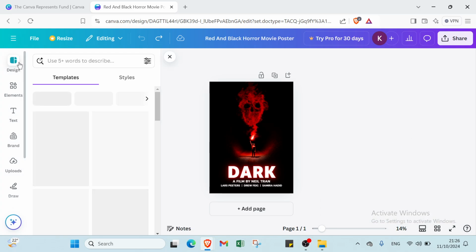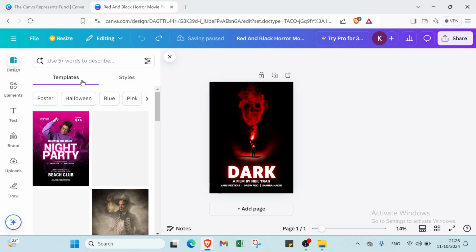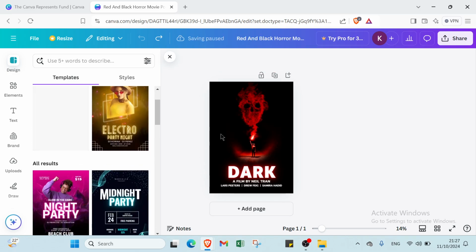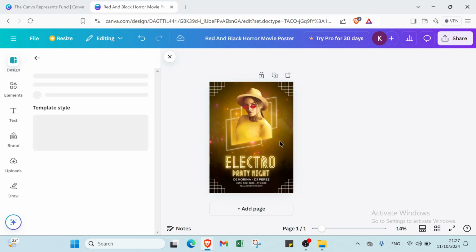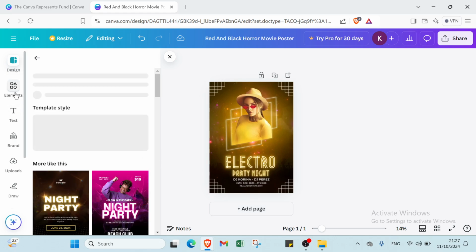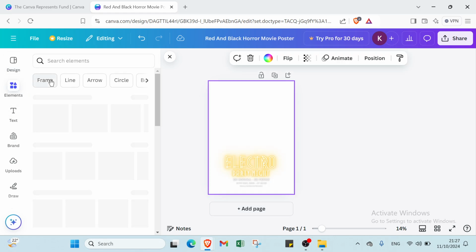Then we have here design. So for example, say you choose templates. If you don't like this one, I will just add it like that. I will just add all this template and I will put this one for example. And here we have, if you want elements also, so you select also the niche that you want.